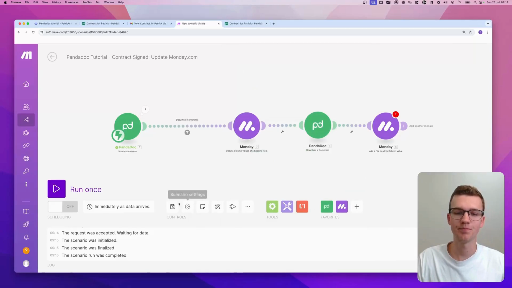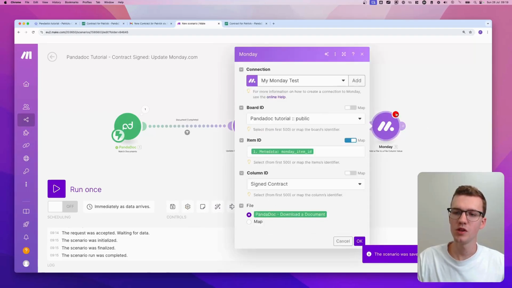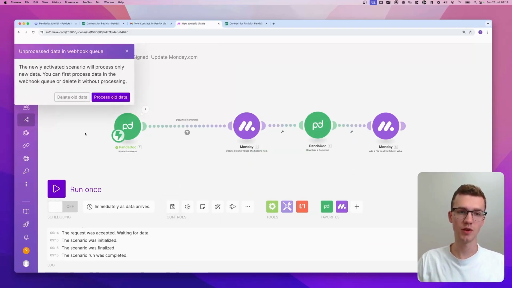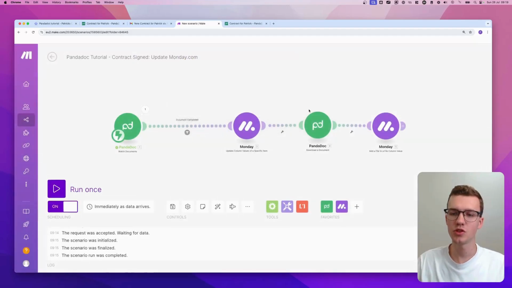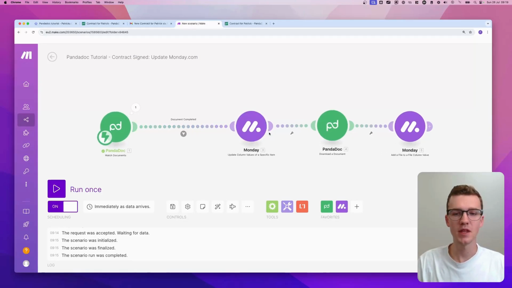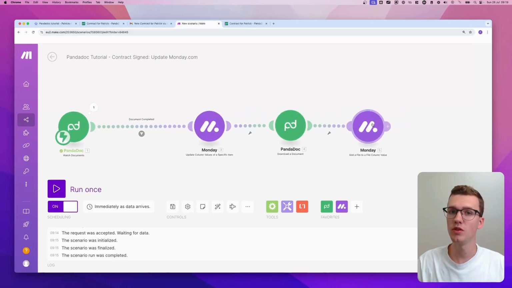We click OK. And then we save it. Save anyway. For some reason, it always shows this error, but there is no error. So I just click again, and then it's gone. And now it's saved, it's working, and we can actually turn it on as well. I'll delete the old data just so I can show you the whole flow from A to Z. But just so you know, what we do is document comes in, new update. We only check for the document completed. Then we update the value on Monday. We download the document from PandaDoc and we upload the file to Monday.